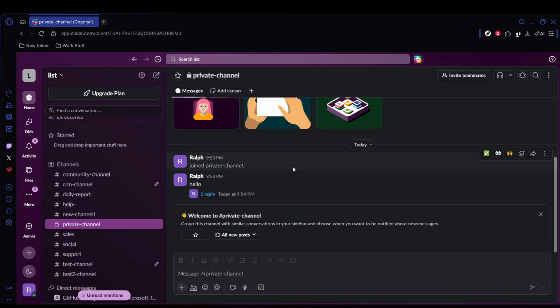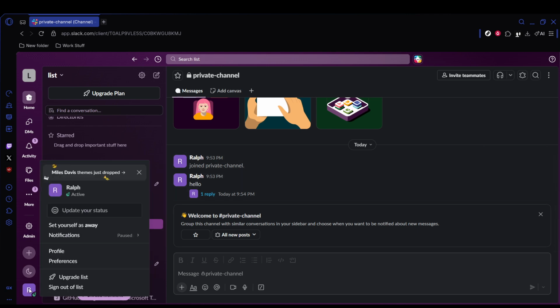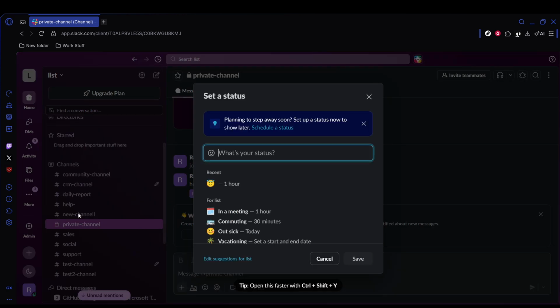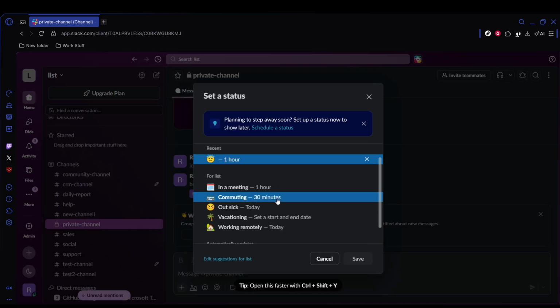Finally, adjust your status and notifications to match your work style. Click your profile picture to update your status, mark yourself as away, or pause notifications when you need uninterrupted focus time.